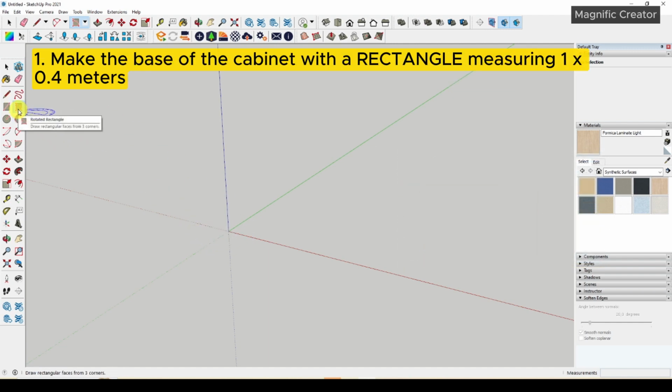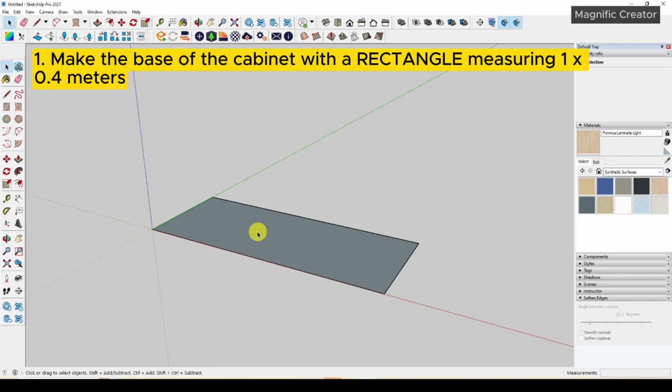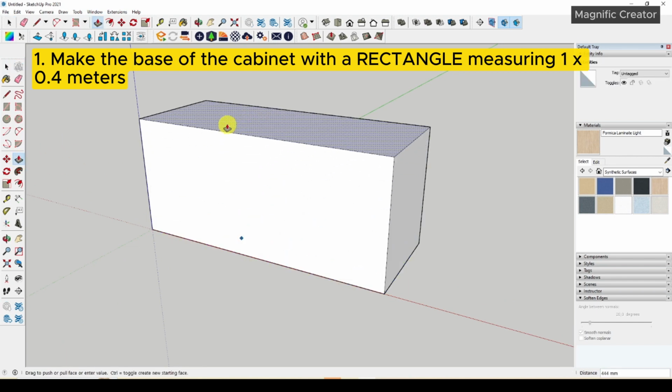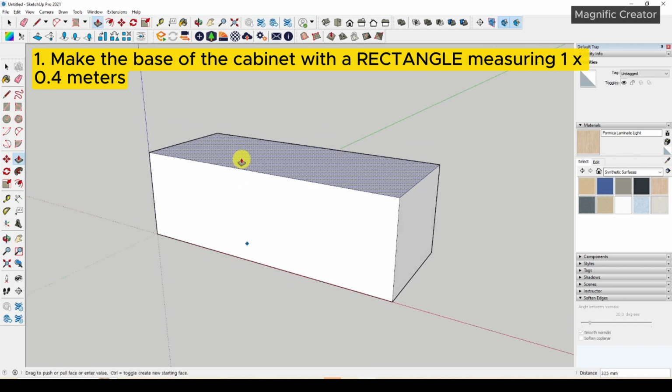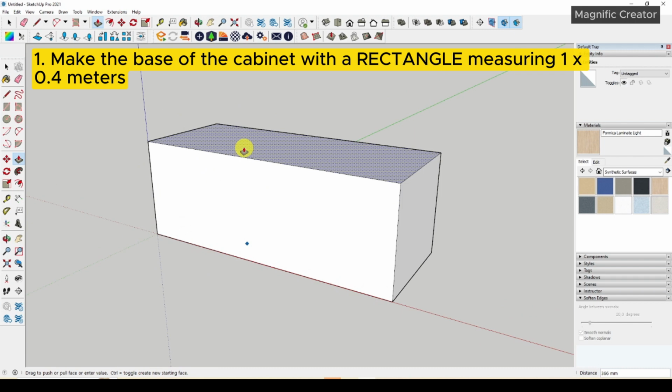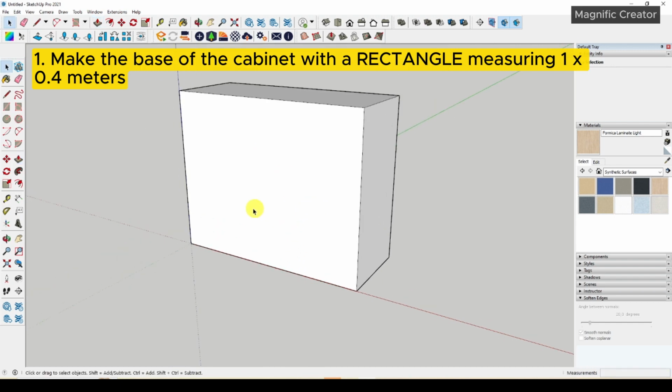First of all, you have to select the rotated rectangle tool, then you can set the length value of the cabinet. I would like to set this to 1000 millimeter, and please set the width of the cabinet. It's around 400 millimeter, right? Then you have to push it up to the height you want, or as proportional as possible. It's around 800 millimeter for the height.